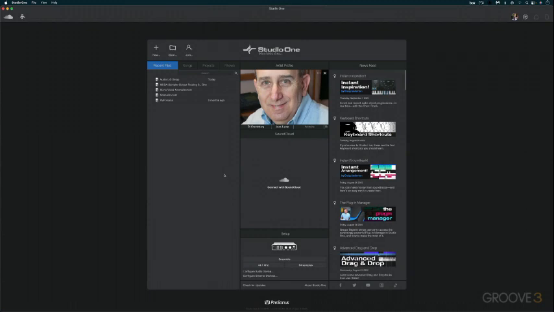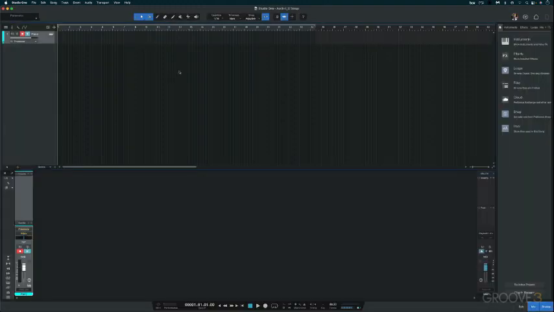Here we are on the start page, and we see that the audio IO song that I created is now at the top of the recent files. So I'm going to single click that to open it. And I want to take a quick look around the main areas of the interface.